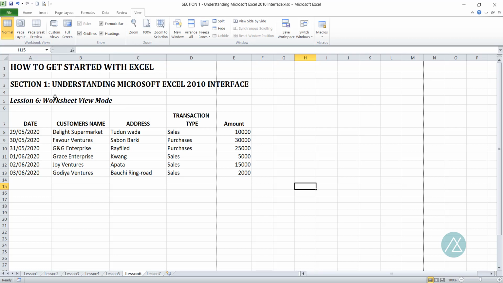So those are the different worksheet view modes you can explore when working on Excel. This brings us to the end of this lesson, and see you in the next lesson.